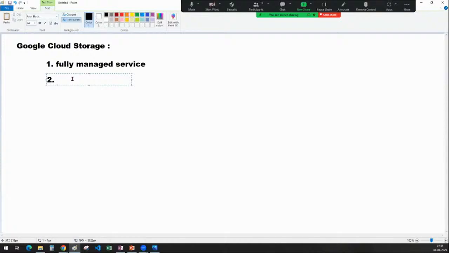Now, sir, I understand that it is a fully managed service, so the infrastructure will be taken care by the GCP. That is fine. So now tell me what kind of a service Google Cloud Storage is. What is the main intention of having Google Cloud Storage in the GCP? If you ask me, it is a service for storing and retrieving the data.